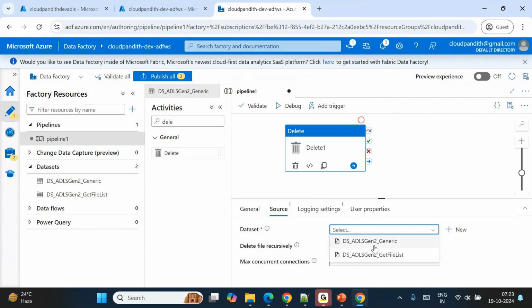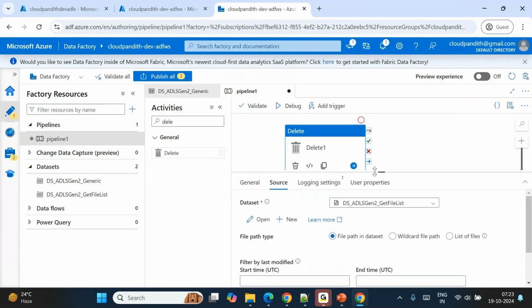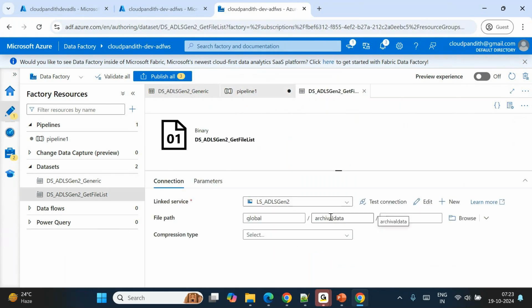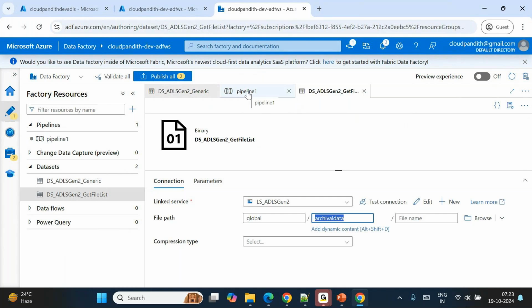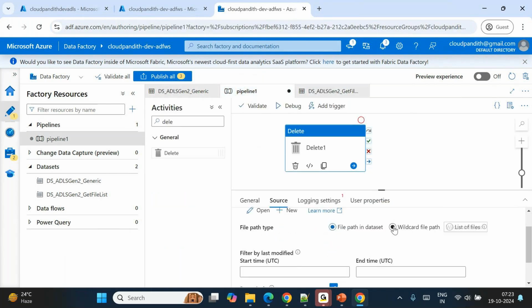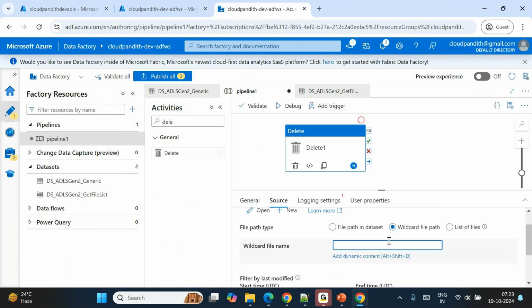The get file list is a data set which I created. This is pointing to the archival data folder. Remember, are you getting it, team? It is pointing to the archive data folder. I am using a wildcard file path with a star. So now if I run it, what happens? Can you tell me quickly?